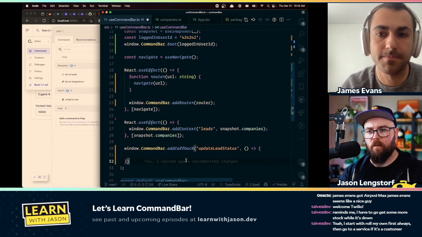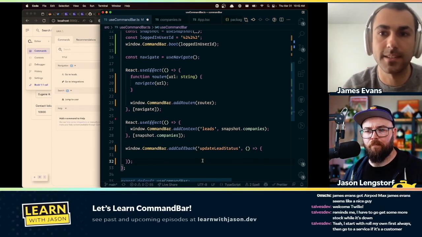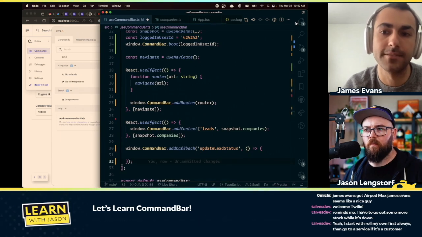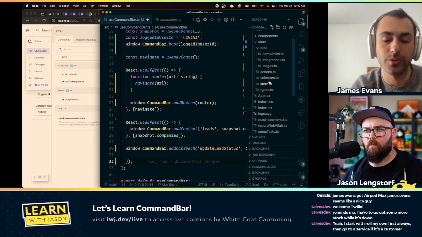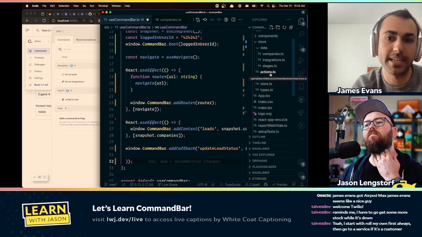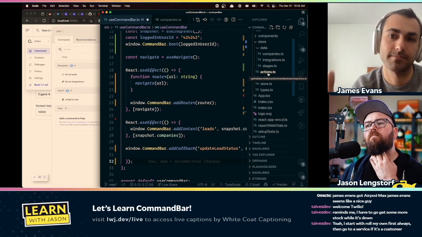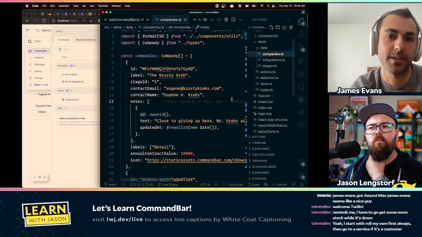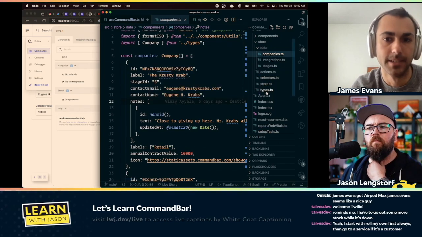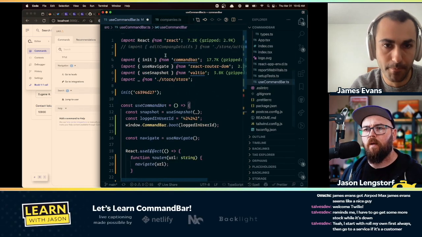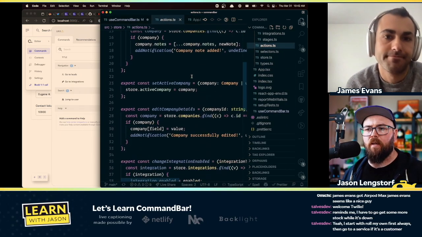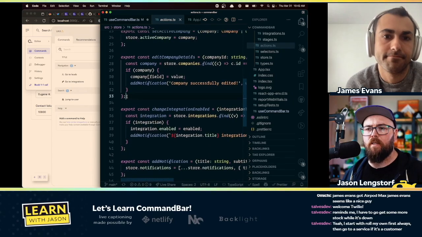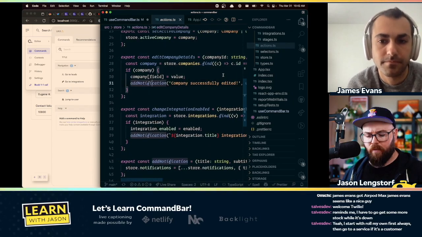Cool. So now we just need to peek into the logic of the app and figure out how we're going to update the stage of a company. The function that we're going to use is called edit company details, and that function exists. The import is already at the top of that file. Oh, got it. So that's in store actions. That makes sense, we're taking action. And we're going to edit company details, which is this one here. Let's take a look at what it does.